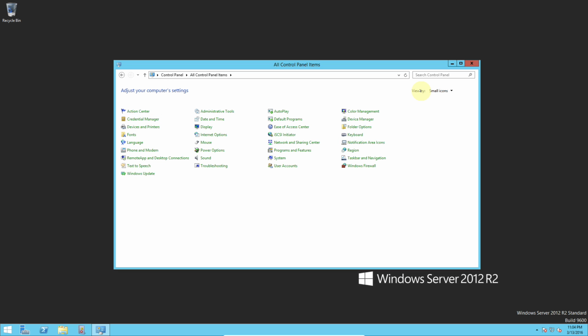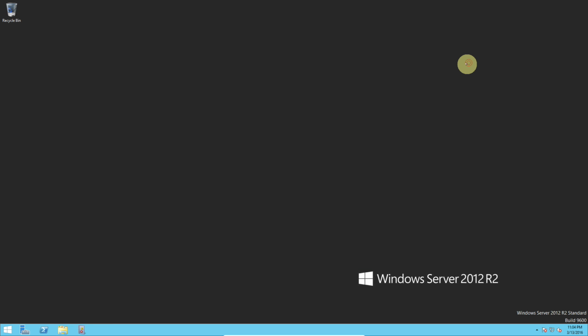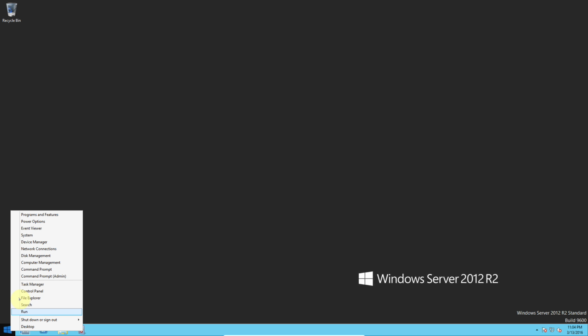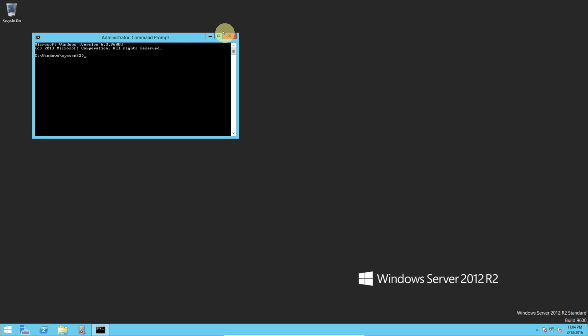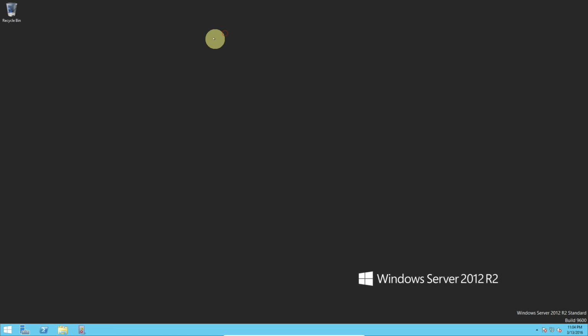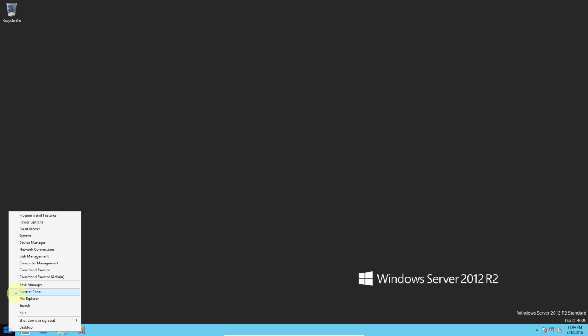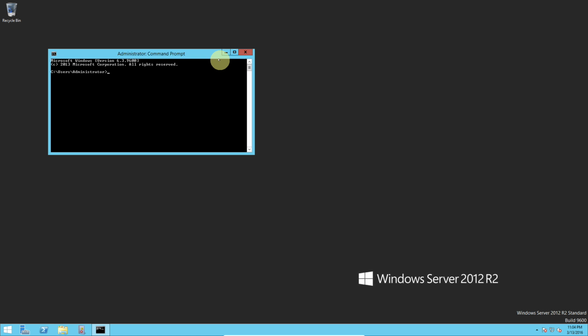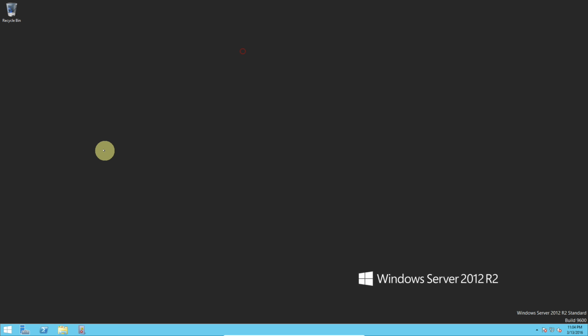So yeah, that's another little tip right there. I always put it in small icons. You can put it in larger icons too, but it's just preference in a sense. You also have your command prompt admin, so you don't have to go hunt that down. That starts right up with administrator privileges, and you also have your command prompt regular, which I think starts up as administrator anyways because I'm logged in as administrator.